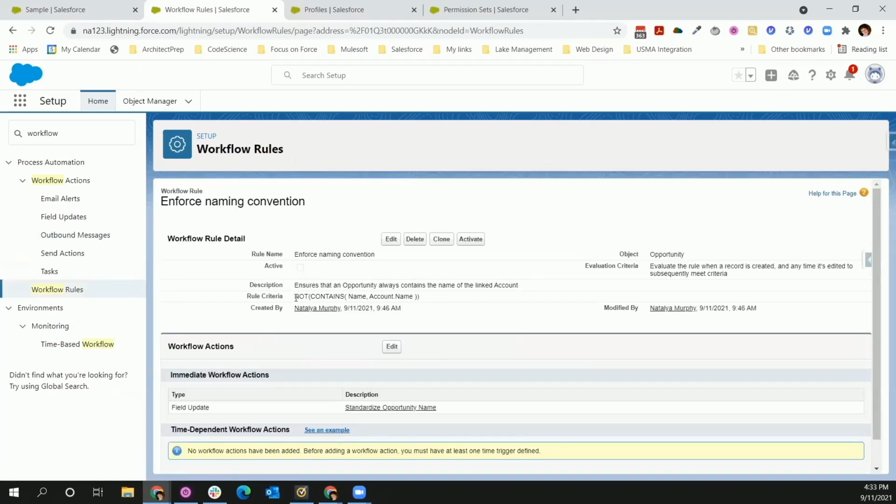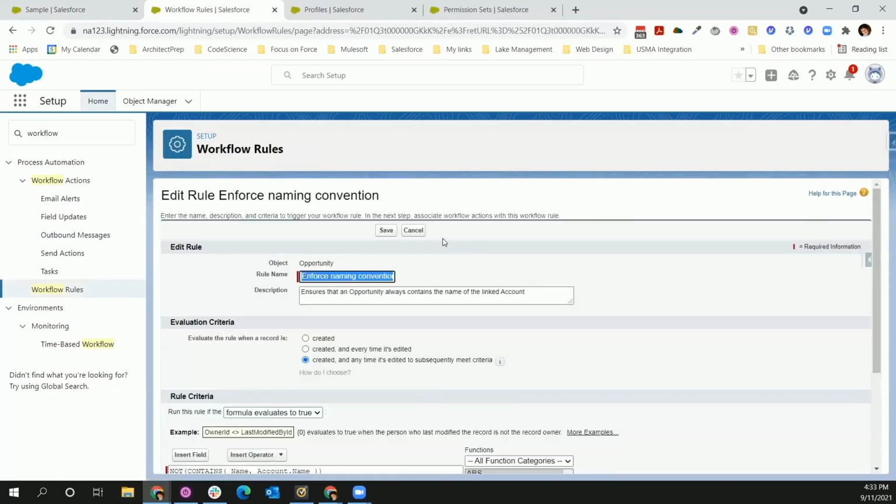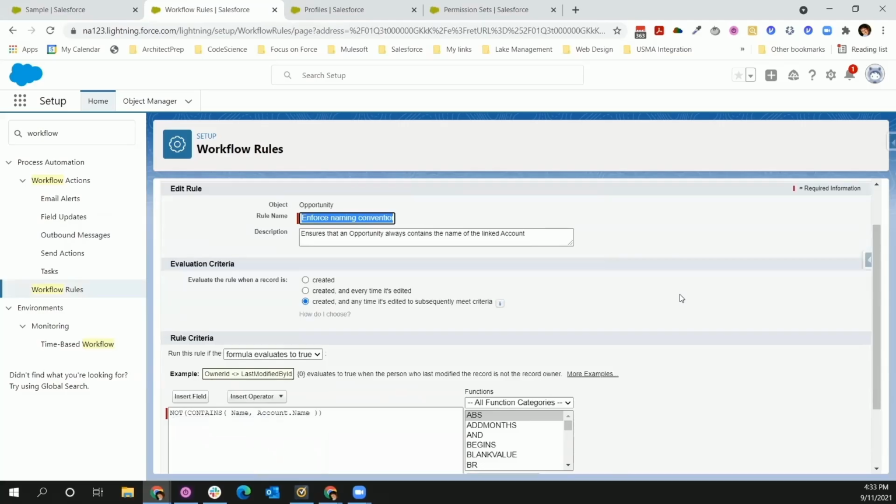So we add a description, and in this case, this rule only fires under specific circumstances. It can fire in one of 3 circumstances. It can fire every time a record is created, but not on edits. It can fire on every single edit, or it can fire when created and if a record changes in such a way that the criteria are met, but the criteria weren't met previously. And in this case, we're going to select created and anytime it meets criteria.